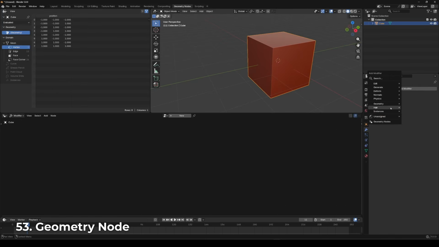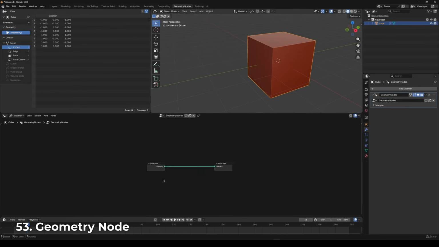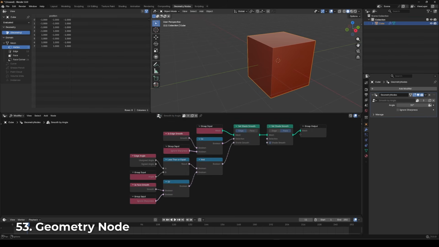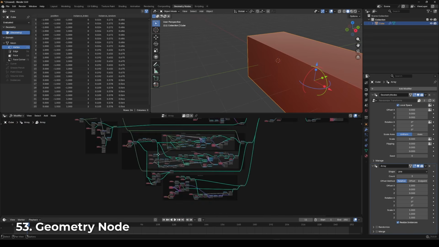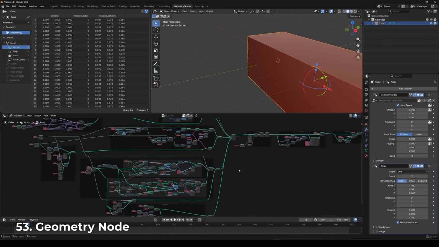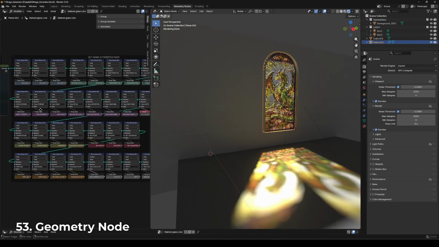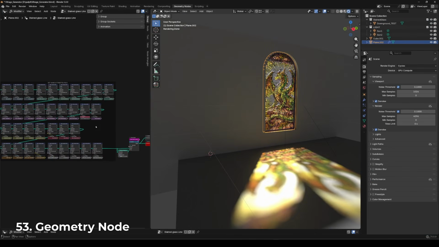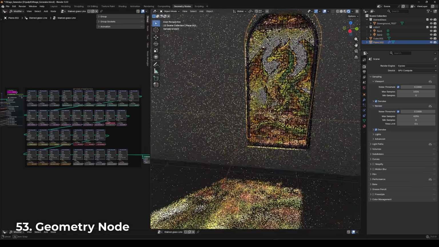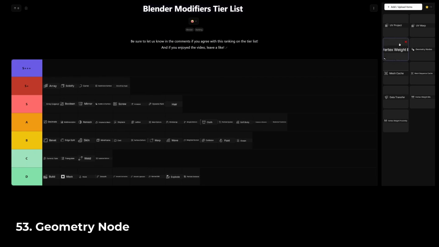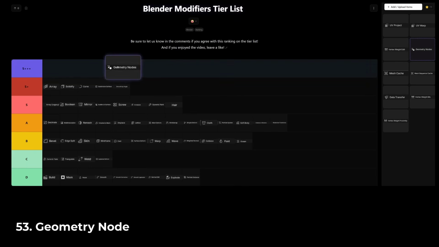Geometry Nodes is, in my opinion, the most powerful tool, the one to rule them all. A lot of the newer modifiers are actually built on top of it. It's essentially a system that lets you create your own modifiers using nodes. So as an advanced user, you can build your custom tools and reuse them in your workflows. Because of that, Geometry Nodes is easily S+++ tier.